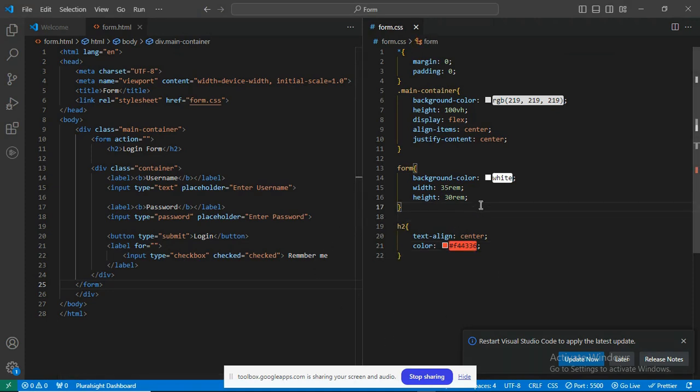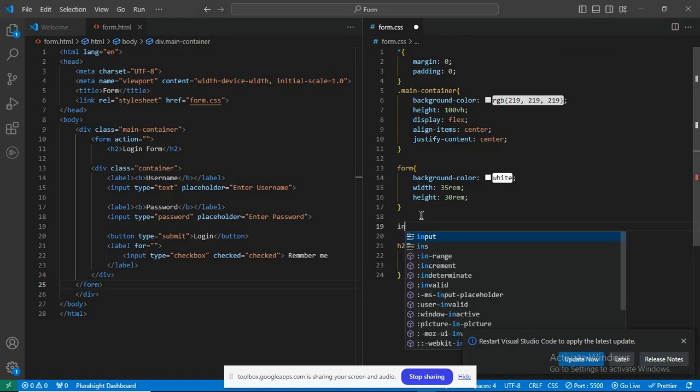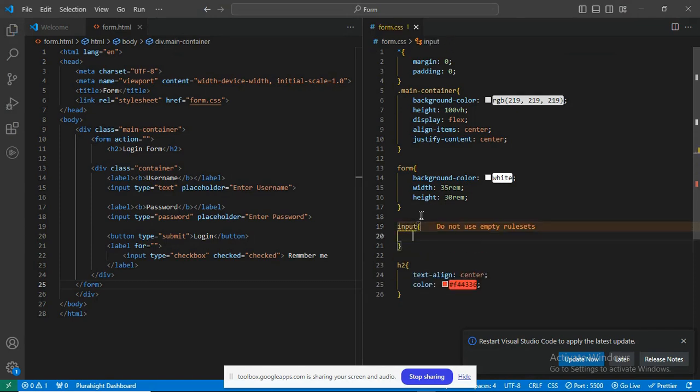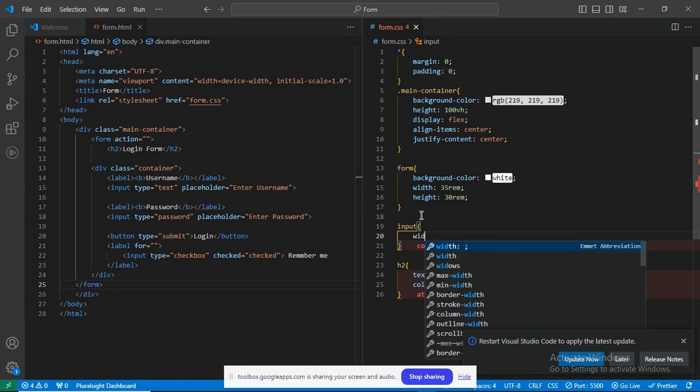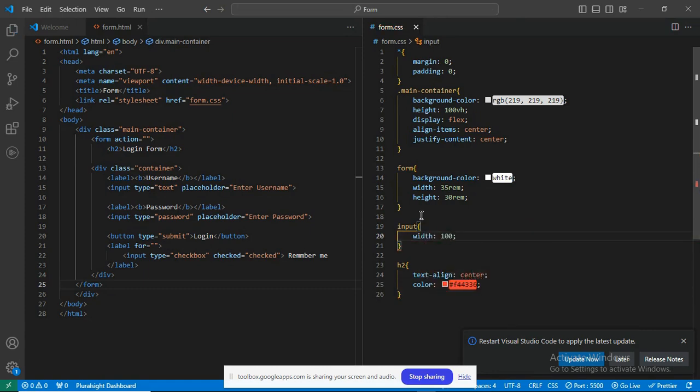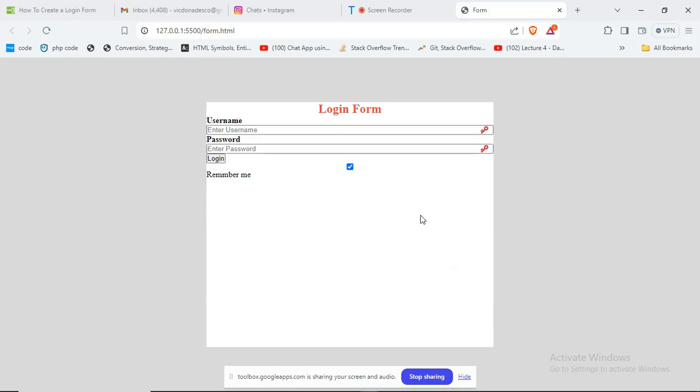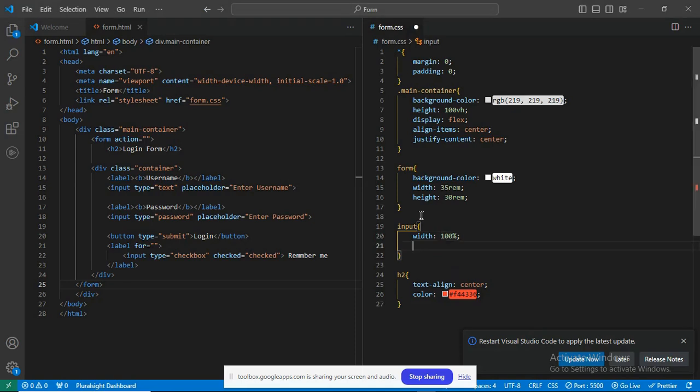So now let's go to our input. So input type, input. Now our input, I'm giving it a width of 100 percent, so that it will fill up the main container width.